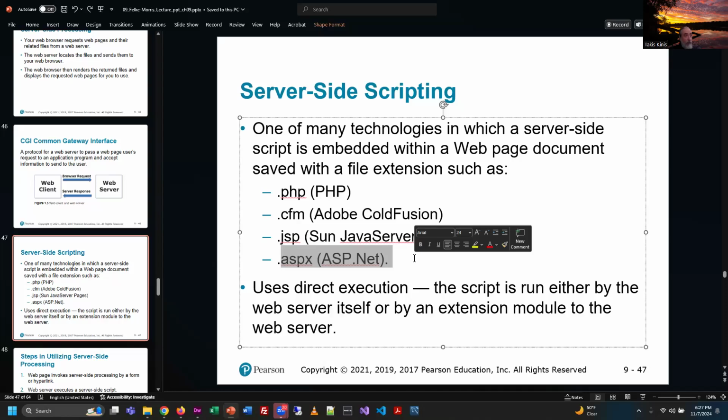But there's also the possibility of doing server-side scripting with Node.js, which is a form of JavaScript. You can also do server-side processing with other programming languages, like, for example, Python, right? And Python is being used more and more these days to do server-side scripting for websites.